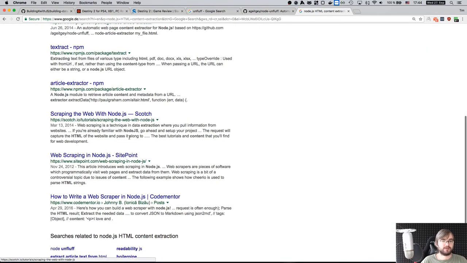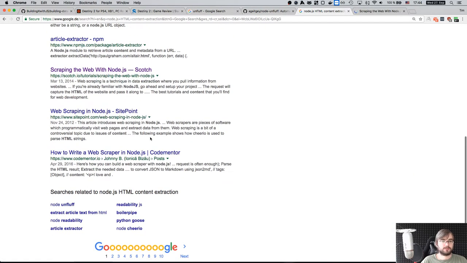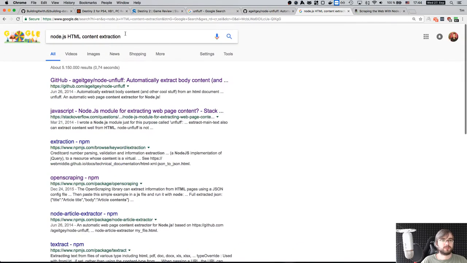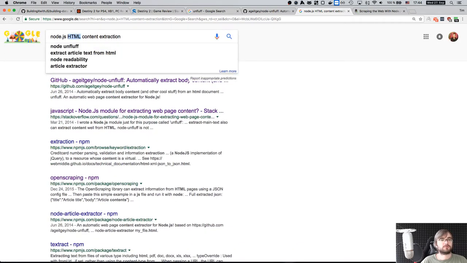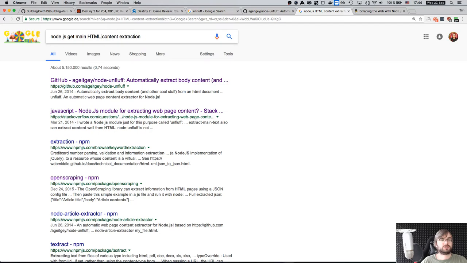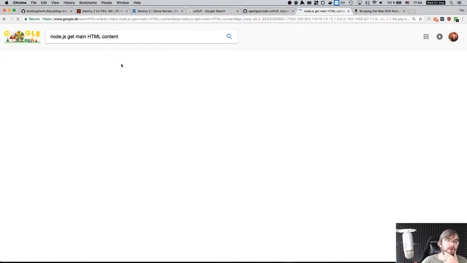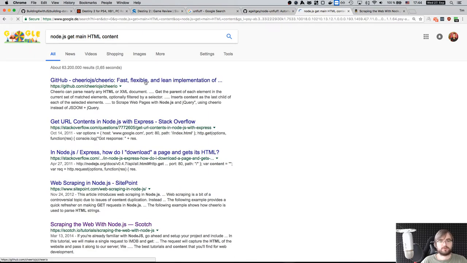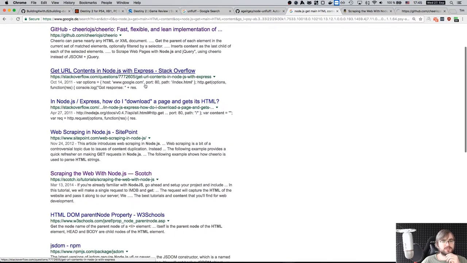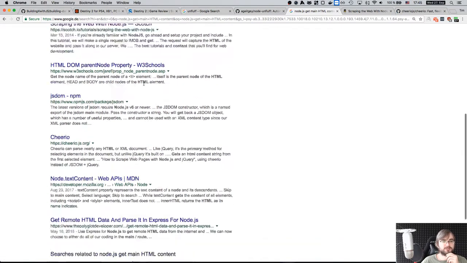Unless there is something better. Node HTML. Node, get main HTML content, maybe? Cheerio. They have Cheerio stuff? That would be nice. I like Cheerio.